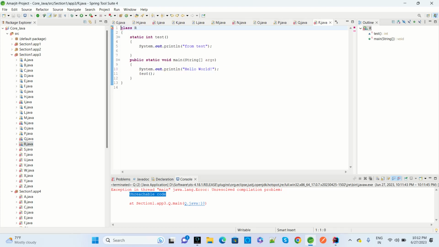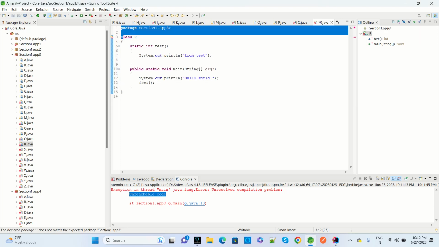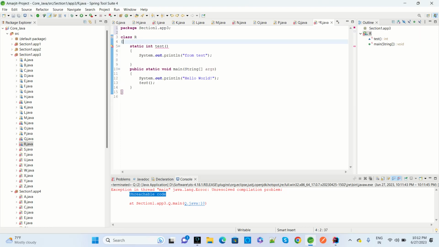Then we created one class, that class is R, declared a package, and after that we'll go for the main method. The main method will have a SOP, and after that they are calling one test method. The test method has an integer type. See here, before, whatever we saw was a void type. So here, static int test. Test is a method which will have a return type, and this is static.